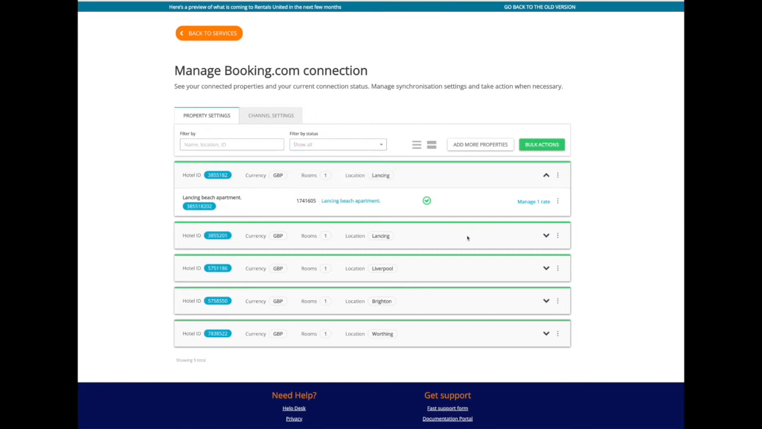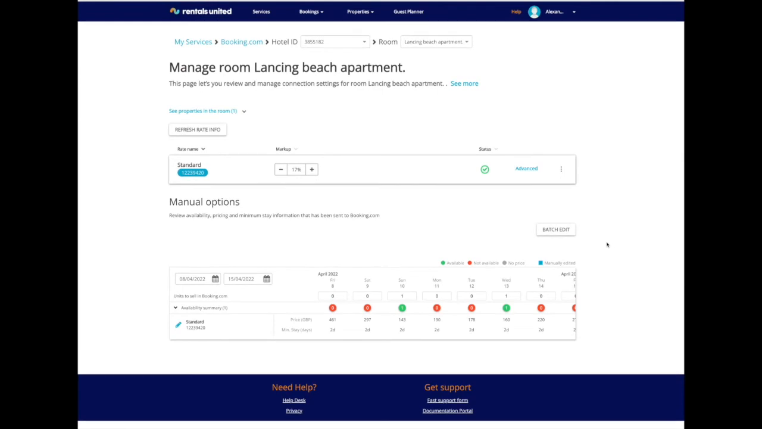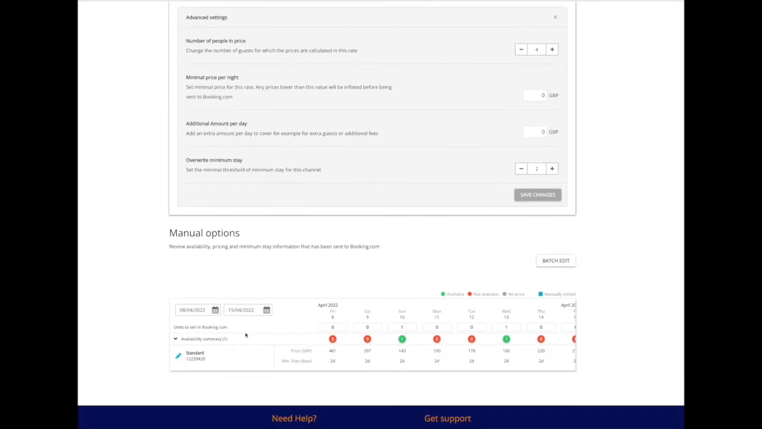To manage a connection for a given room type, click the Manage link on the right-hand side. Here you can review the connection for all the rate plans for this room type, including the markup and advanced settings. You can also see what was sent to the channel during the last synchronization.